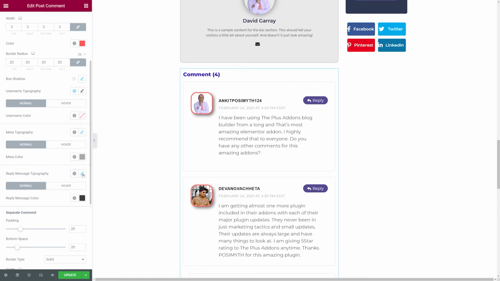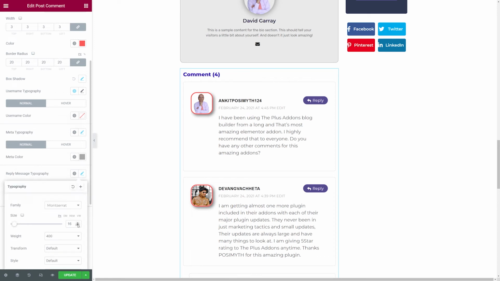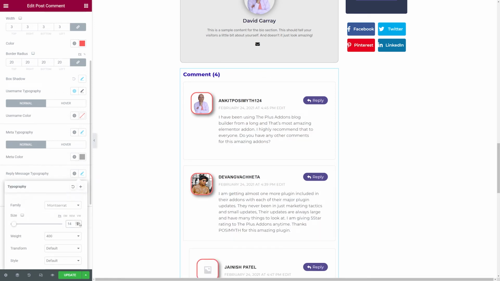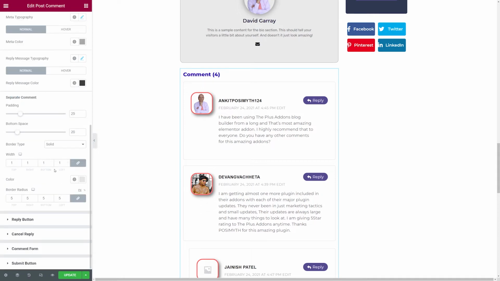This is perfect. And we can change the font as well. So you can make it maybe a bit small if you prefer. So let's keep scrolling down. And then we have the separate comments. So you can change the padding. So let me show you.